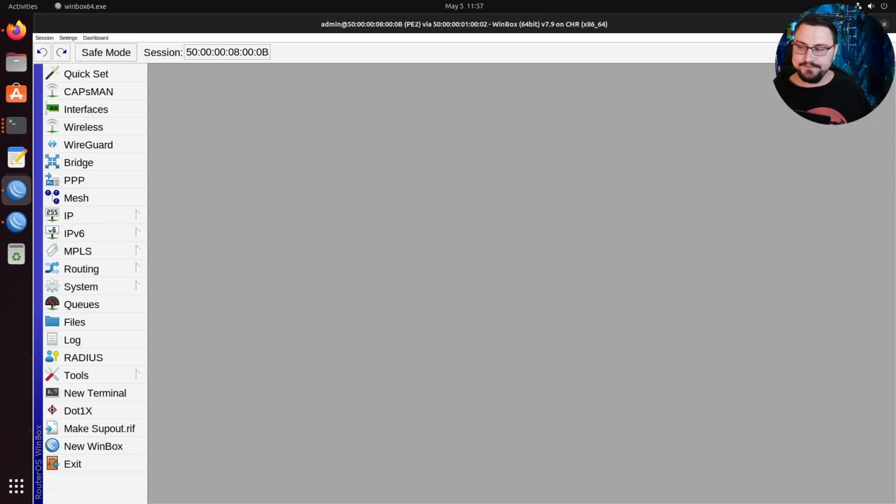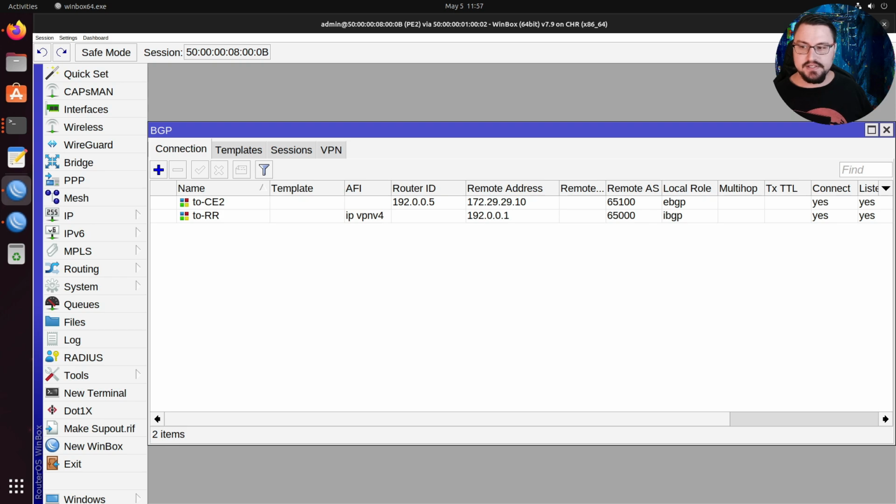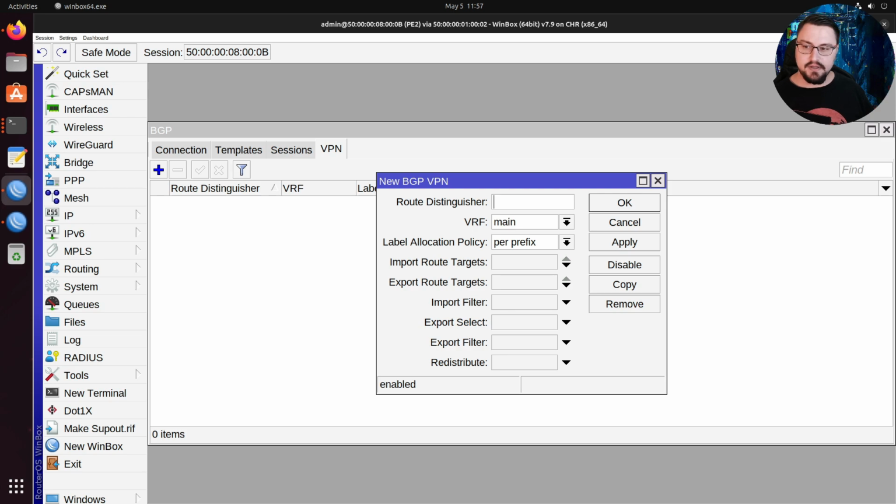So on PE2, to do the BGP VPN stuff, we'll go into our routing, BGP, and you'll see there is a nice little VPN tab. I can click on that, and then with the VPN tab, I can hit the plus. And now we have a route distinguisher. Now this is very important because a route distinguisher is information that is sent via the MPLS network to label the stuff so that that information is stored somewhere. So this needs to be unique per customer and per VRF, I'd say. In my case, I'm just going to make the route distinguisher 111:1.